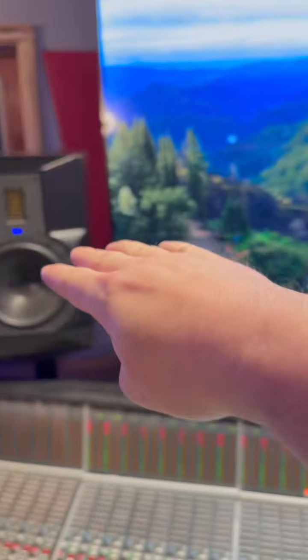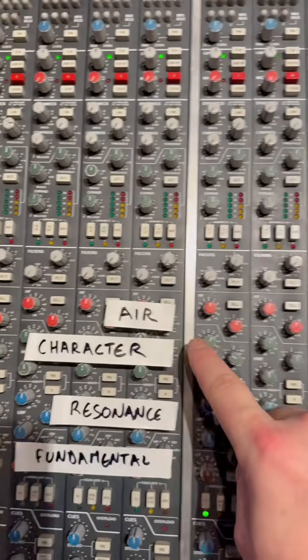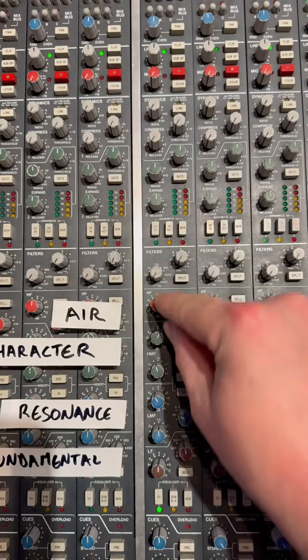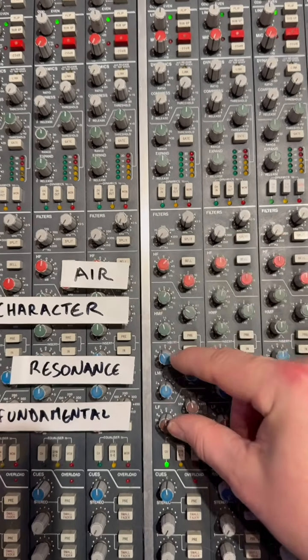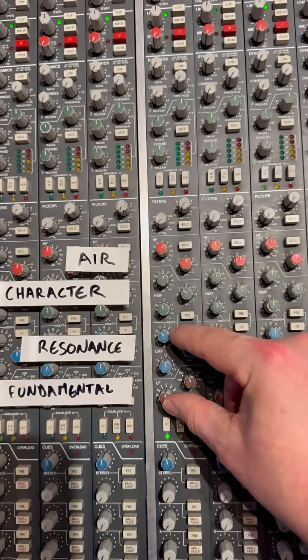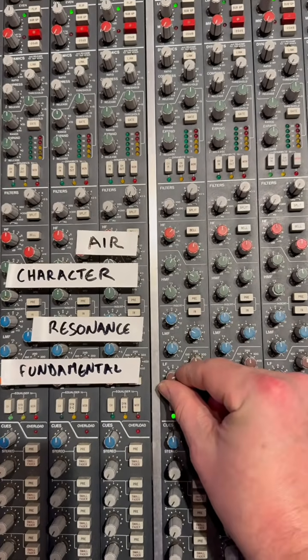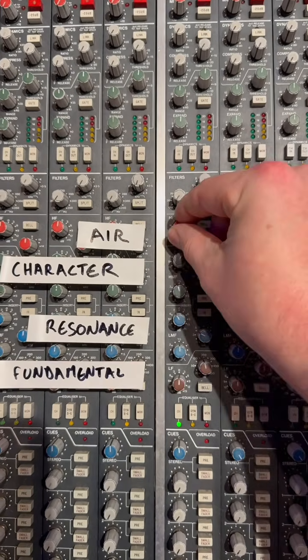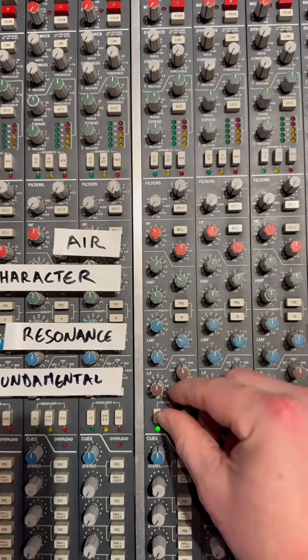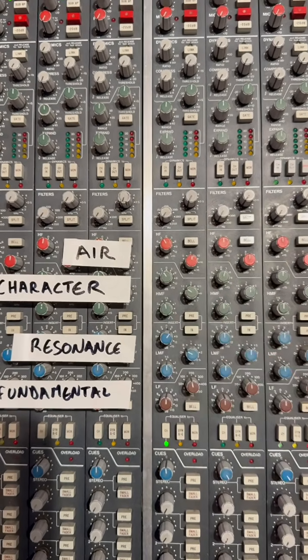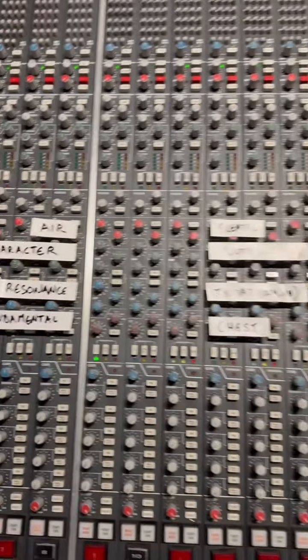Think of 1K as eye level. Everything above 1K is up, everything below is down. And so this character is going to be lifting, and air is going to be bringing forward the top of the track. Resonance and fundamental will be controlling the bottom of it. If I want a big sound, boost the bottom and top. If I want a really focused sound, bring in that resonance, nice warm sound, maybe ditch the character a little bit. So play with it, see if that helps. Have fun.